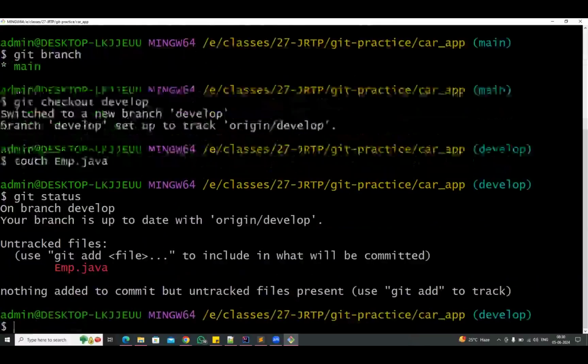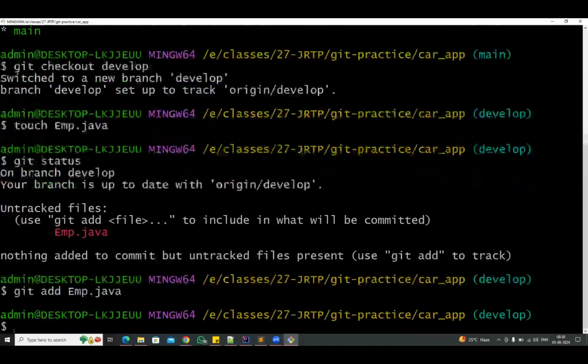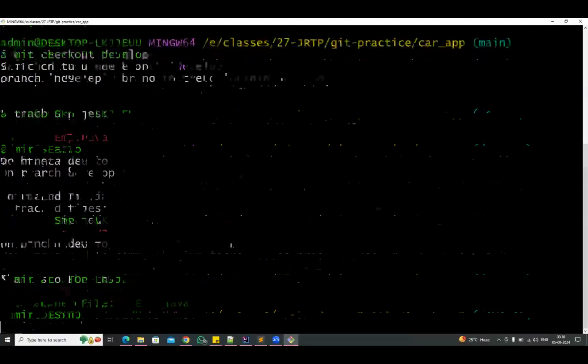Git status: employee.java is an untracked file. So is it eligible for commit or not? Not eligible for commit. How do we make this file eligible for commit? Add command. Add that file. Git add emp.java. It is added to the staging area.